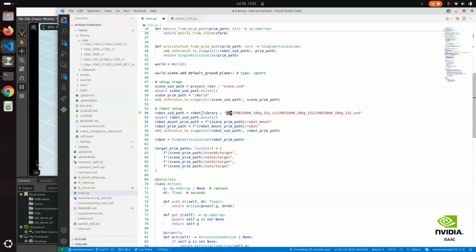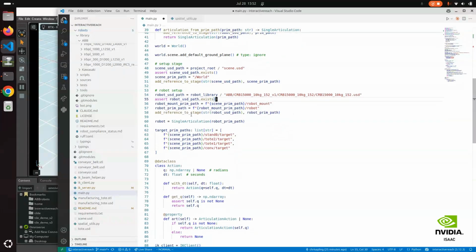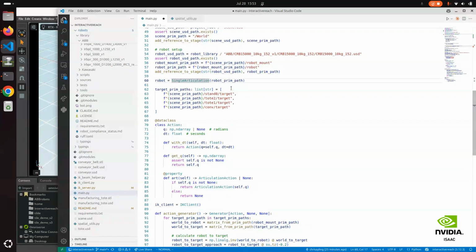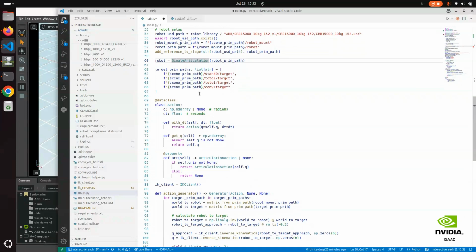We've got a path into our robot assets library to load our CRB 1500. We add that to the stage, and then we'll create a single articulation. This is Isaac Sim's way of working with kinematic trees. And then we'll put our list of target prims. So if we added a new tote, we would come in here and add it there.